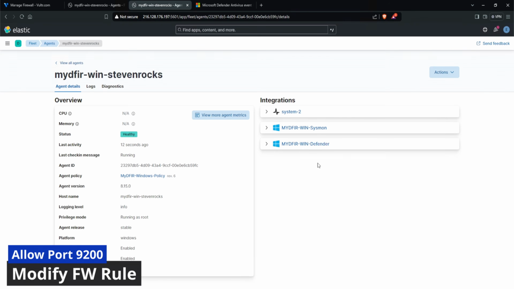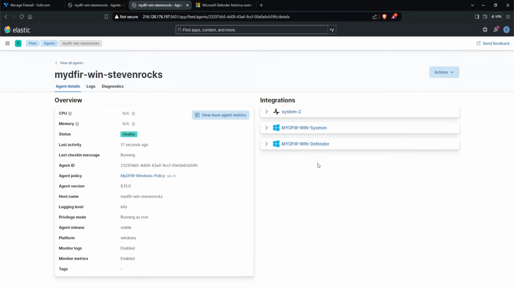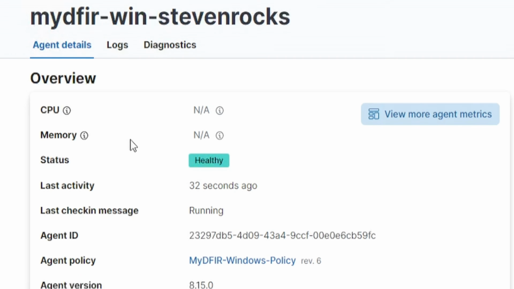There's one firewall configuration rule that I overlooked, and that is to allow incoming connections to port 9200 on our Elasticsearch instance. So let's go and quickly change that. Whenever you take a look at your agents and you do see CPU and memory as NA, that could be a good indicator telling you that your agents don't have any connectivity towards your Elasticsearch instance.